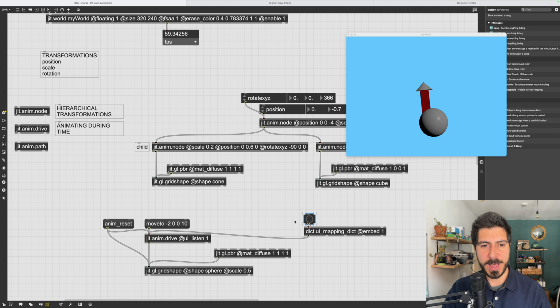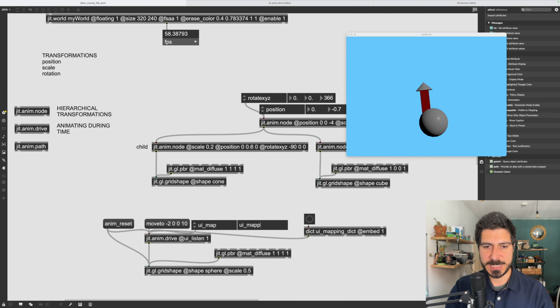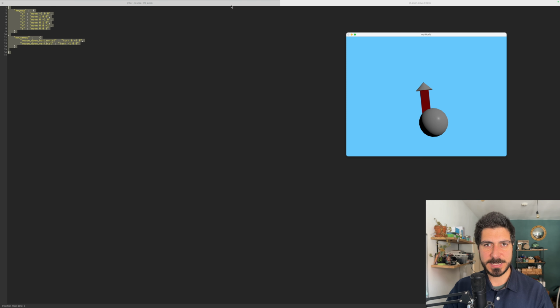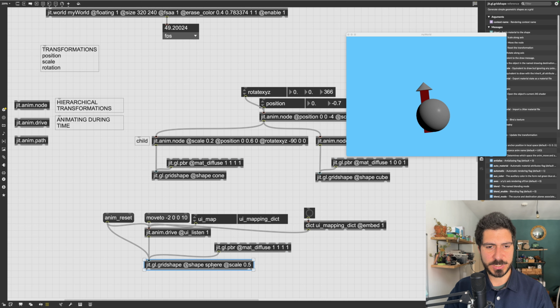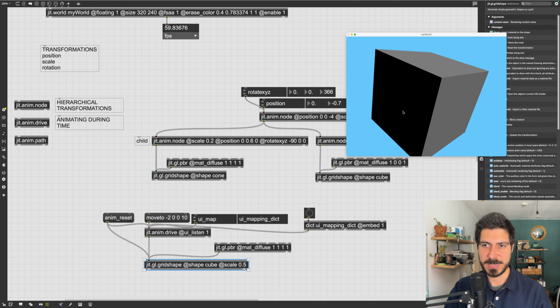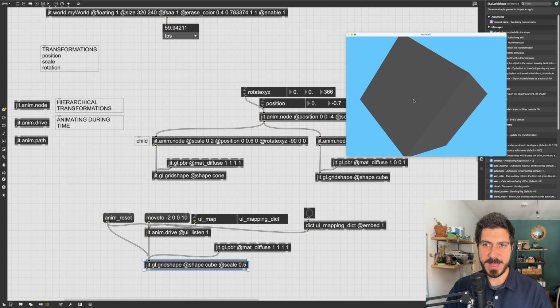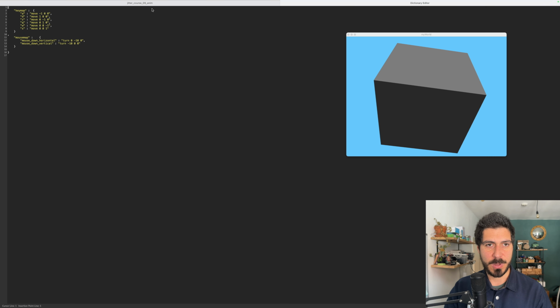Now, there is a UI map attribute. We should be able to use it in a way that we just set the name of this dictionary, and this should work. But I think this doesn't work. So what we need to do is to bang this, and then it will use our custom dictionary. Now, we don't really understand how much this is rotating because this is a sphere, so let's make a cube, and as you can see, it's rotating real fast since we set a value of 10 here.